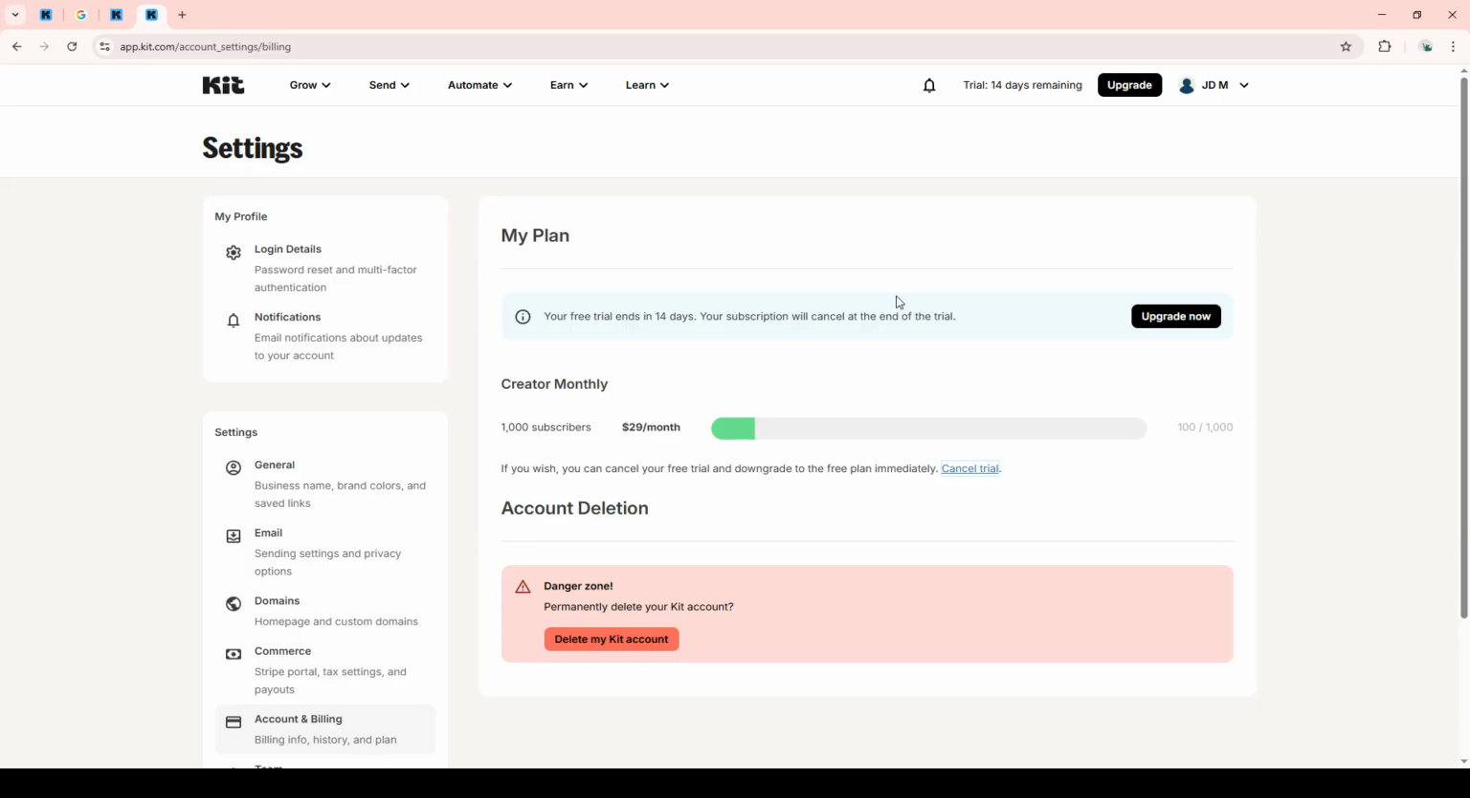Finally, if your ultimate goal is to completely close your account with Convertkit, look for the option to Delete My Kit Account. Clicking this will completely terminate your service with them and ensure no residual data remains.